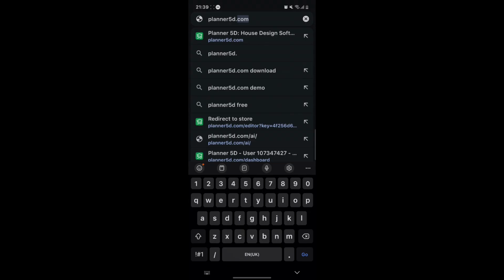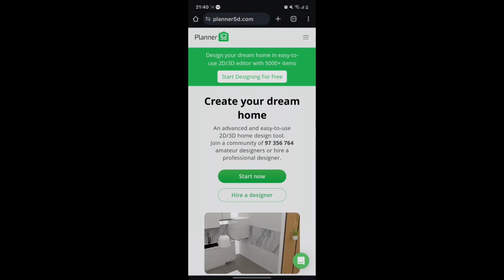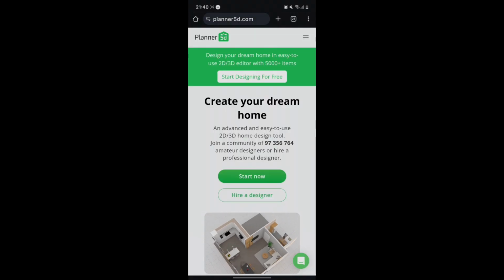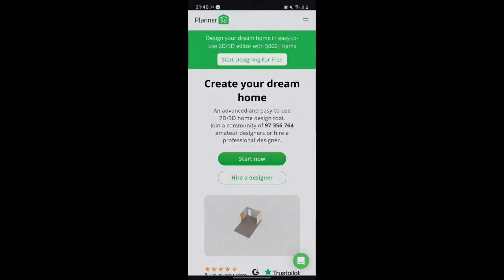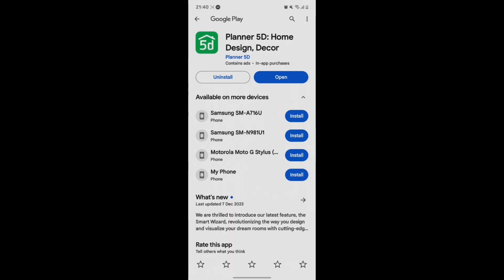First thing we're gonna do is visit the Planner 5D website. This is the link, planner5d.com. If you're on desktop, or like a PC or anything, the layout may be different, but here you can just press start now. Right now you can redirect me to the app because I'm on mobile and not on a desktop platform.